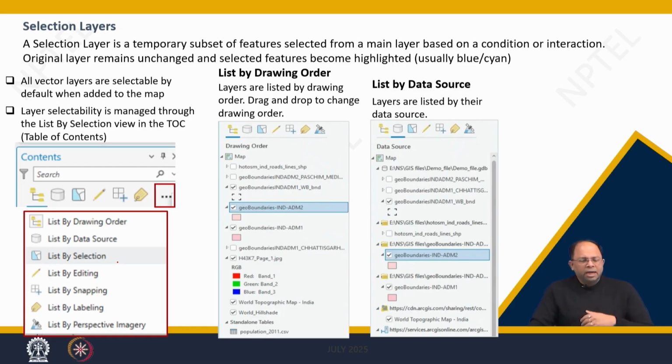First of all, we have to understand which layers we are going to select, and then within those layers, which features we are going to select, right? All vector layers are selectable by default when added to the map, and layer selectability is managed through the list by selection view in the table of contents. The software may vary, but here in ArcGIS Pro you can list by selection, list by editing, list by snapping. There are different ways to see what layers we are dealing with.